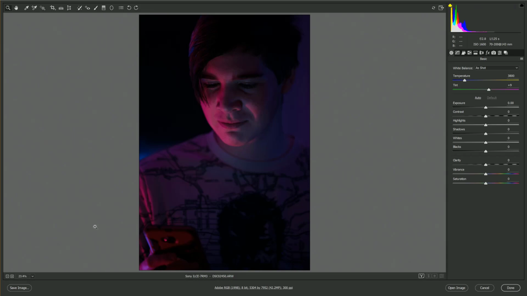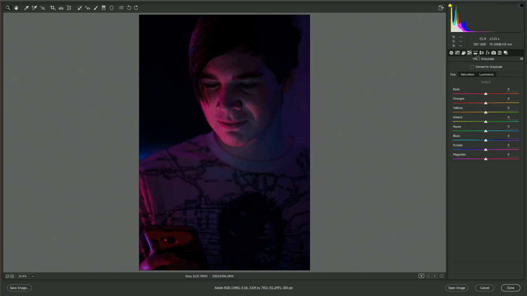So I'm just going to double click this, and since it's a raw file, it's going to open up in Camera Raw, and you have all your adjustments here, and like I said, it's all the same adjustments that you would get in Lightroom.